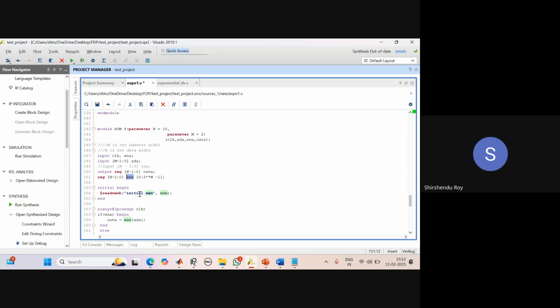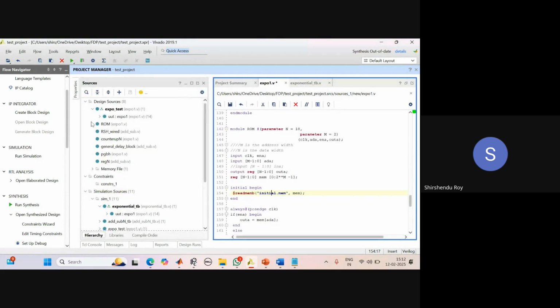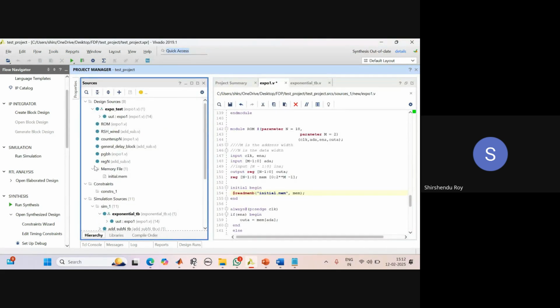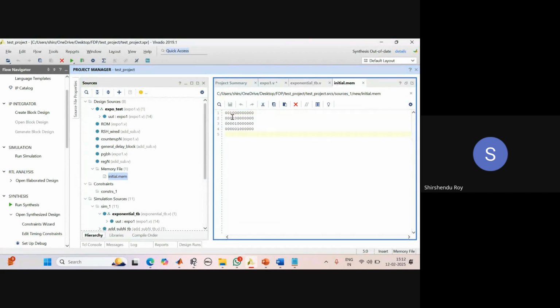Now, I need this initial file. The initial file I have already prepared somewhere. This file. How to prepare the memory file, I showed last day. So here I put these values. I put only four values. How many bits do I need? I told you already that I need only 12 bits. So 1, 2, 3, 4, 5, 6, 7, 8, 9, 10, 11, 12.